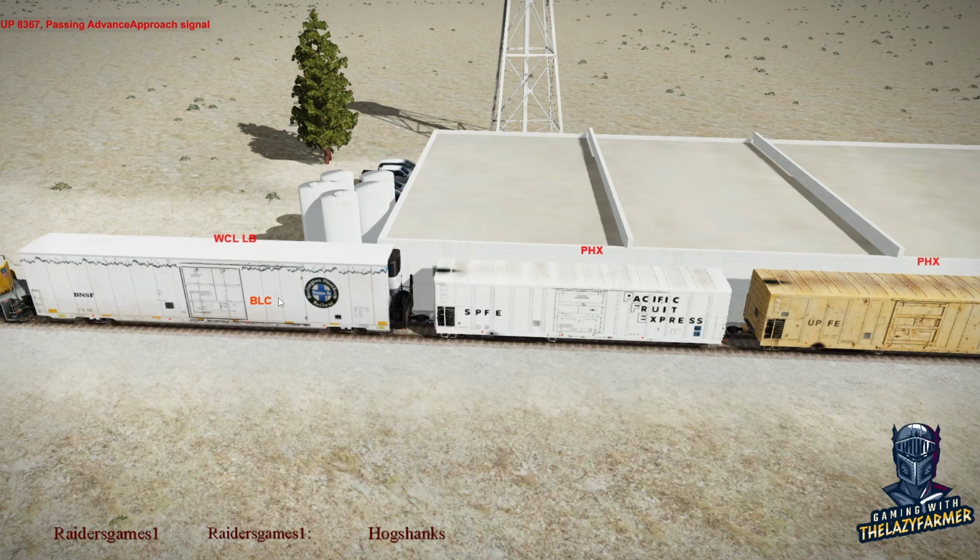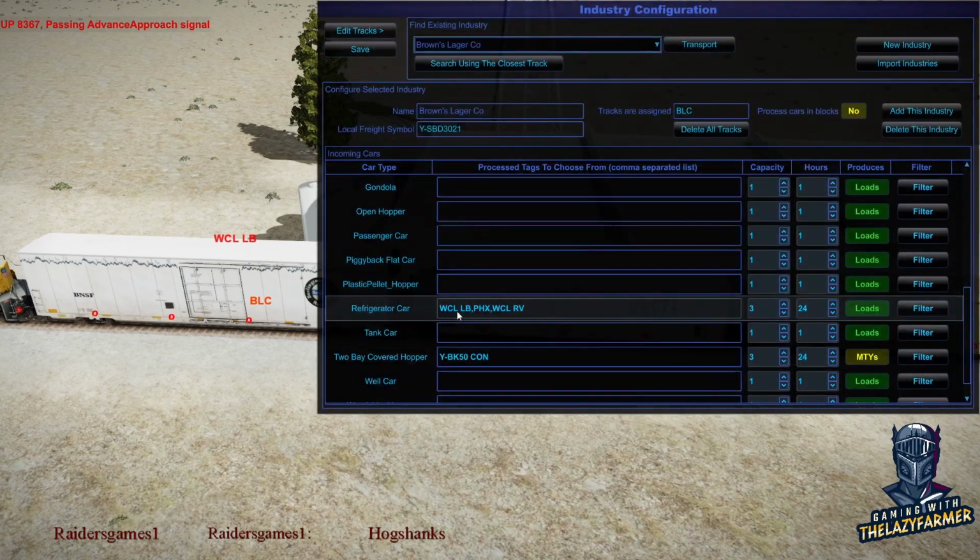Tag these cars, set them up as empties, leave them here for another 24 hours. They'll get retagged again. So Left Control I, we bring it up. So we see that the refrigerator cars, these are the tags that we got. We got West Colton, Long Beach, Phoenix, or we could have ended up with West Colton, RV is Roseville.